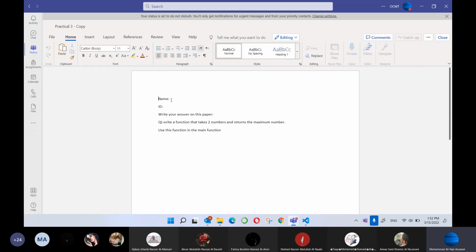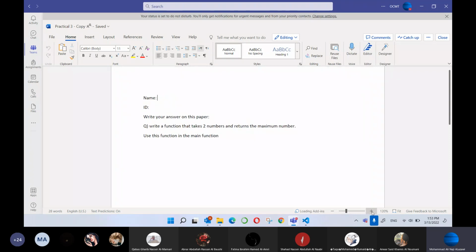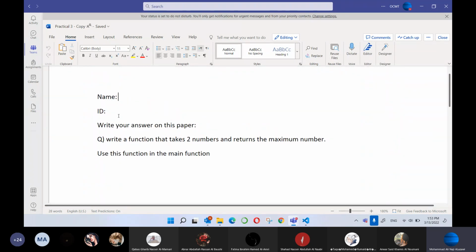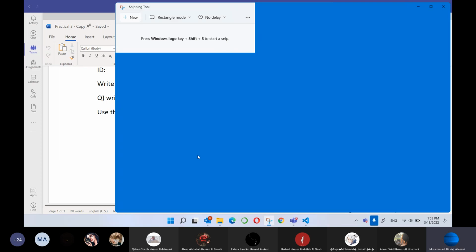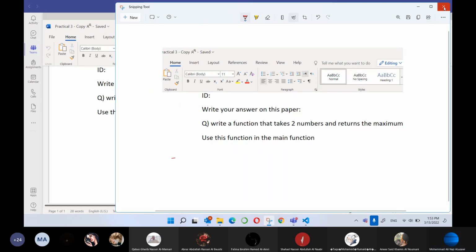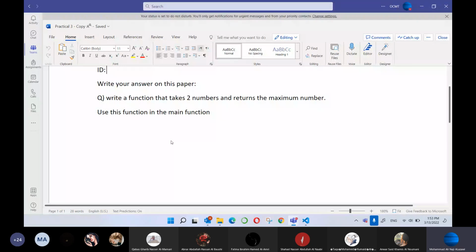In this file, if you cannot see it, let me just increase the size. Write your name, write your ID. Now you write your answer on this paper. If you're using a compiler, it's easy. You have a snipping tool or print screen, just print it and paste it here. Or copy and paste the code that you've written.